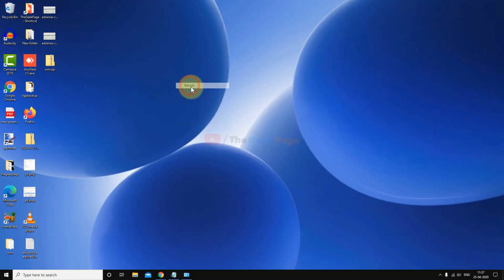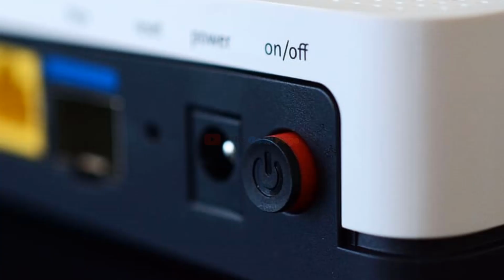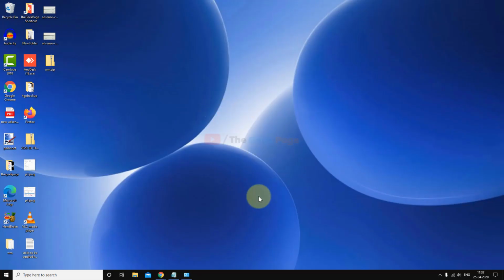First of all, the first fix which most of the people facing this problem should try out is turning off your router and then turning it back on again. That means restarting your router. Just turn off your computer, turn off your router, then turn on your router again, and then turn on your PC again. This is the first fix.